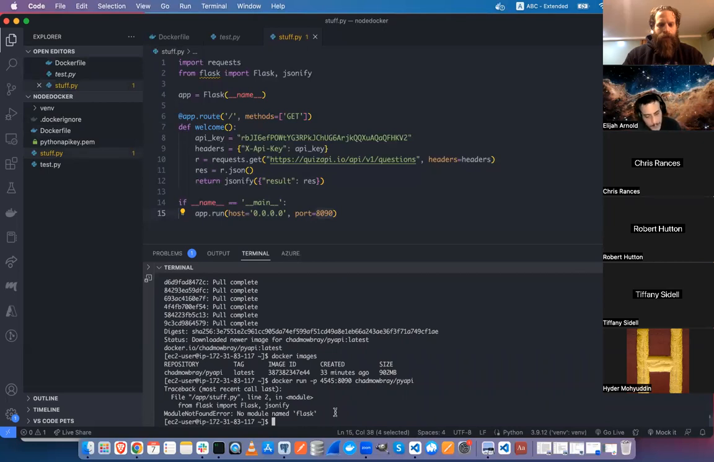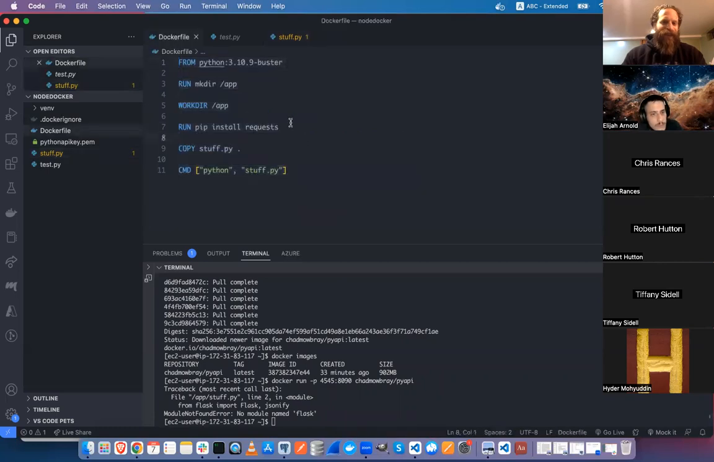Okay. No module named Flask. So I think I forgot something when I pushed the image. I only installed requests, but I need to install Flask.